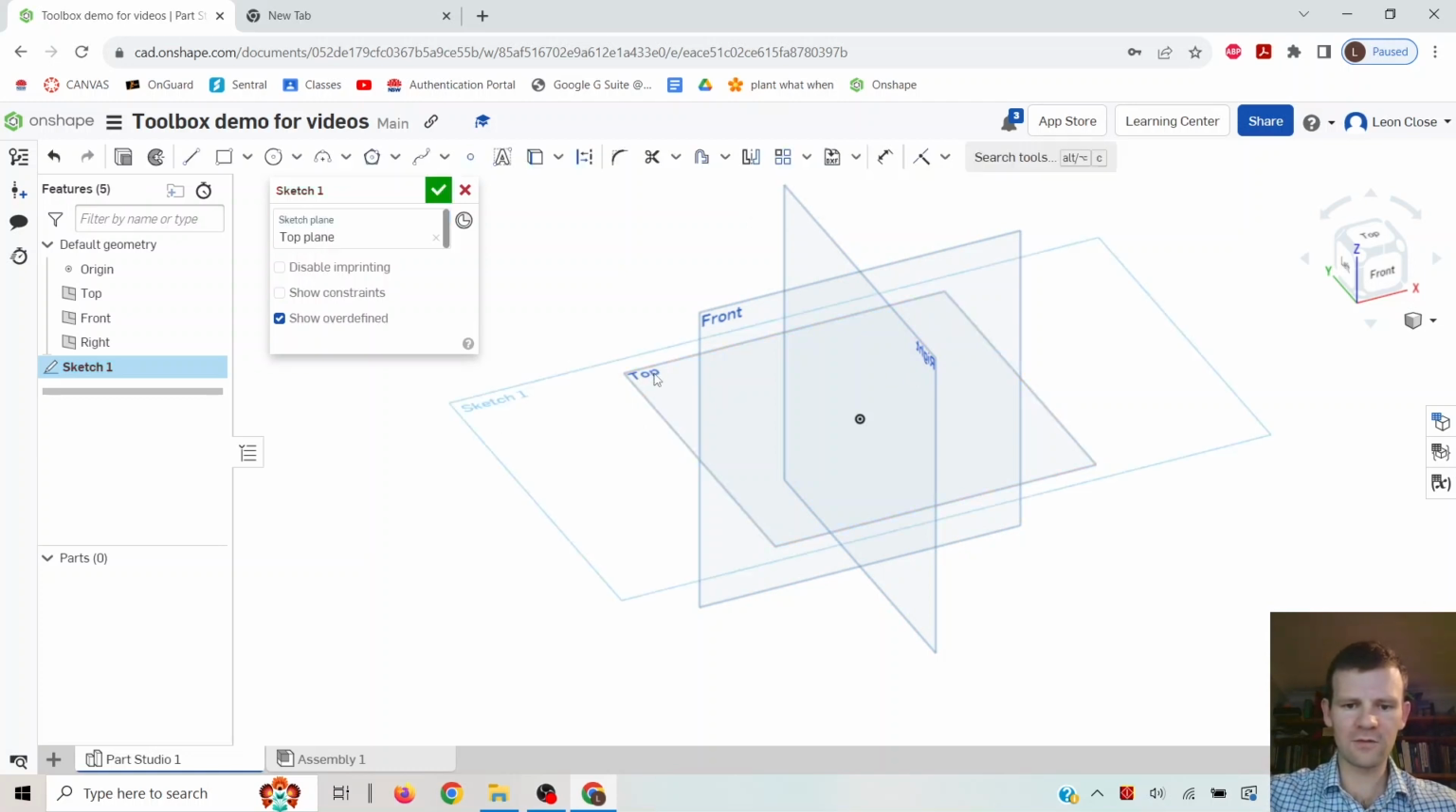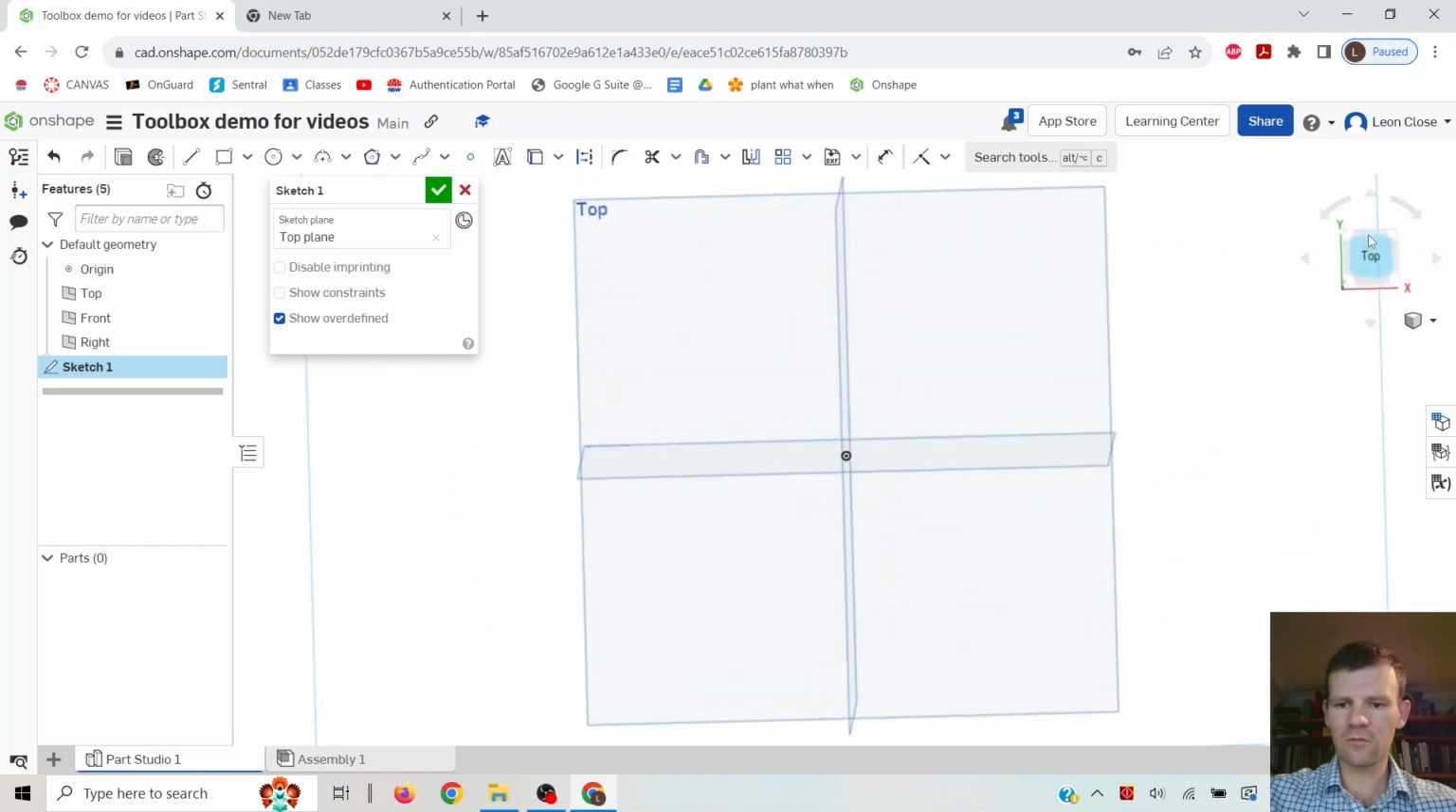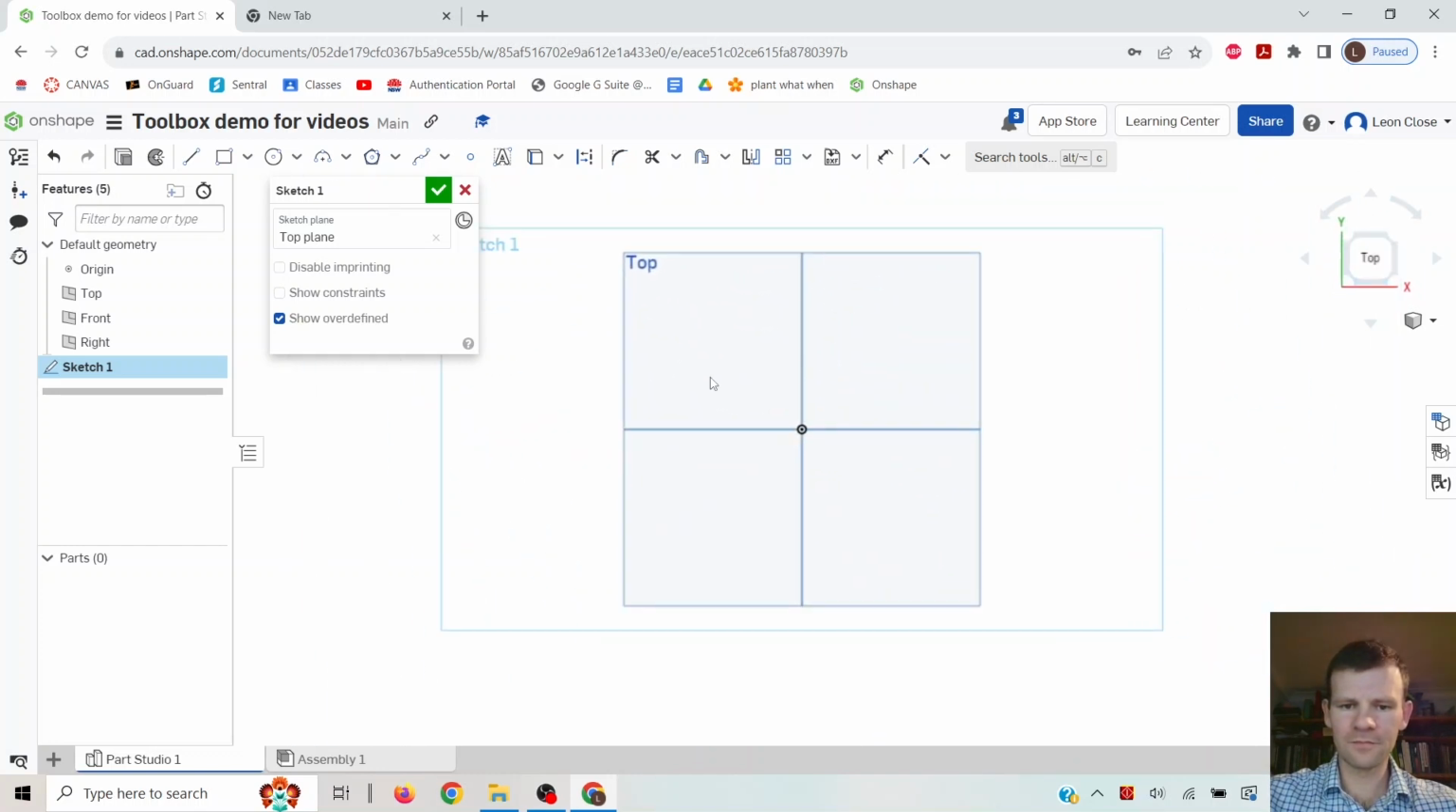So I'll click that with the left mouse button. Now you can see this new blue rectangle has been added to indicate that that is the plane that we're going to be sketching on. To make the next step easier, I want to look at that straight down from on top. So on my little view cube over here, I can click top, and that will rotate the view to the top. Now let's clean up this view a little bit.